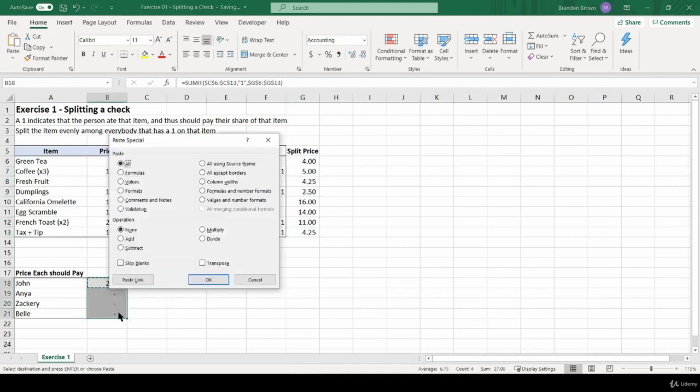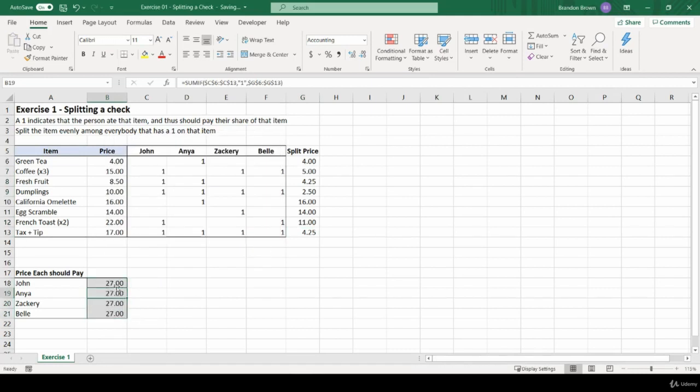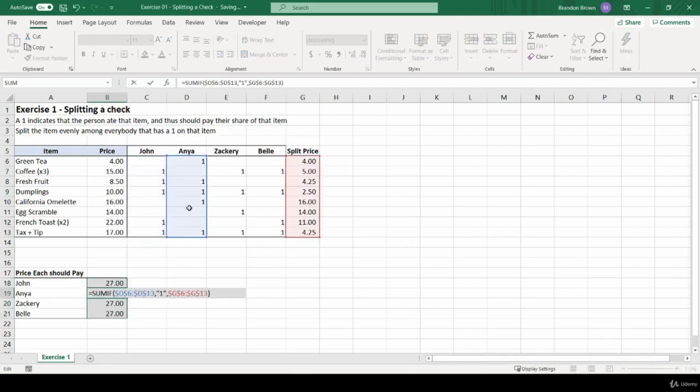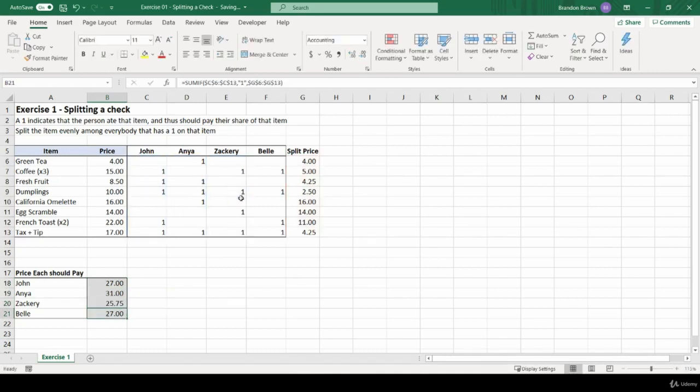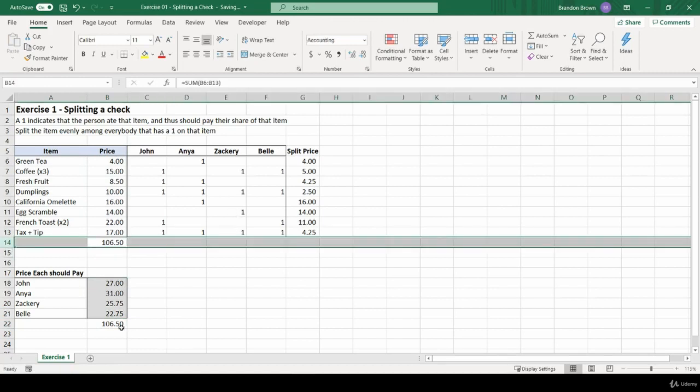I probably have to drag these formulas across. Here's Anya's range, here's Zachary's range, and here's Belle's range. And if you do Alt equals, it auto sums. That way you don't have to write a formula. It's just a quick, easy hotkey. And that totals $106 split among them. If we do that same thing right here, Alt equals, $106. So the totals are coming out. That looks like it's correct.